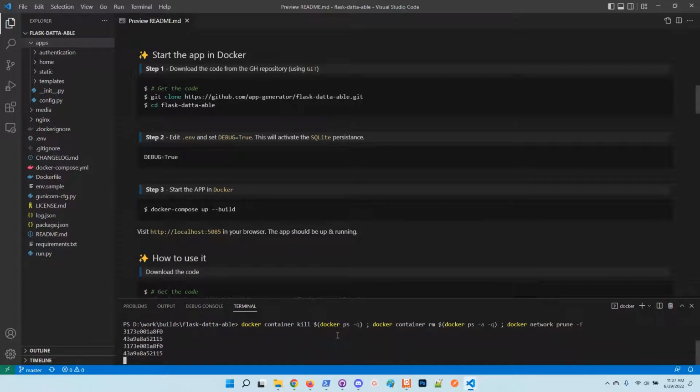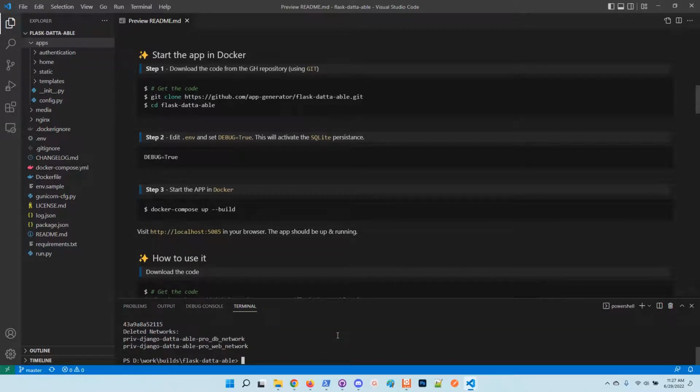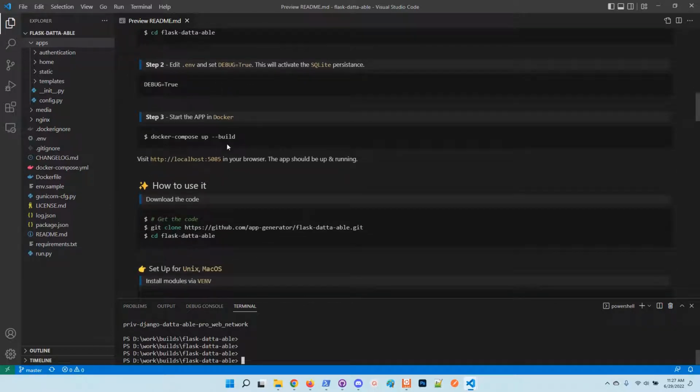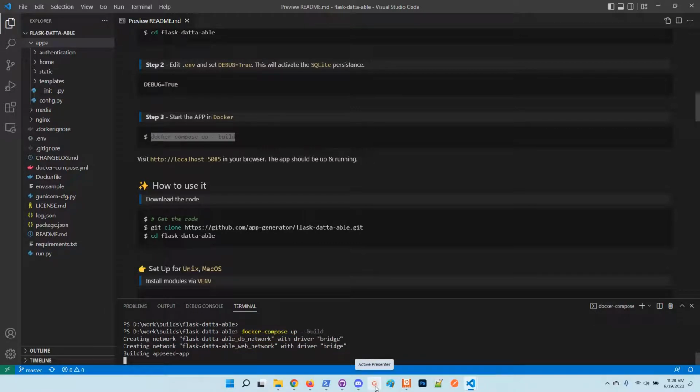Okay, this long command kills all the running containers that are already up and running on my machine. So I will just copy this instruction. It is related to the Docker Compose app, and once the command is executed, we should be able to access the application in the browser.